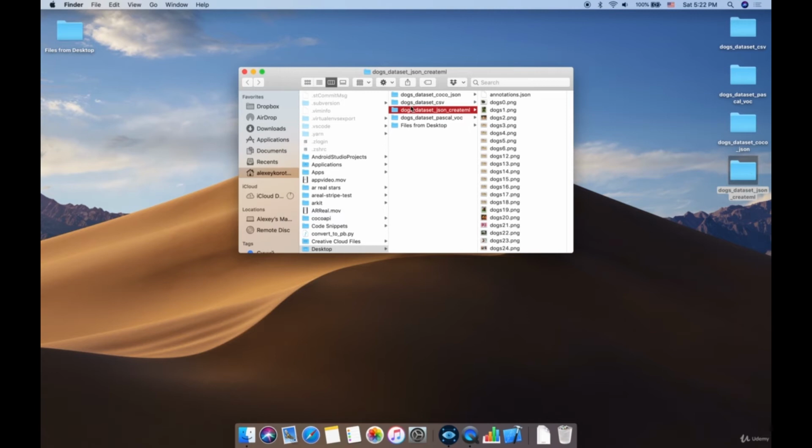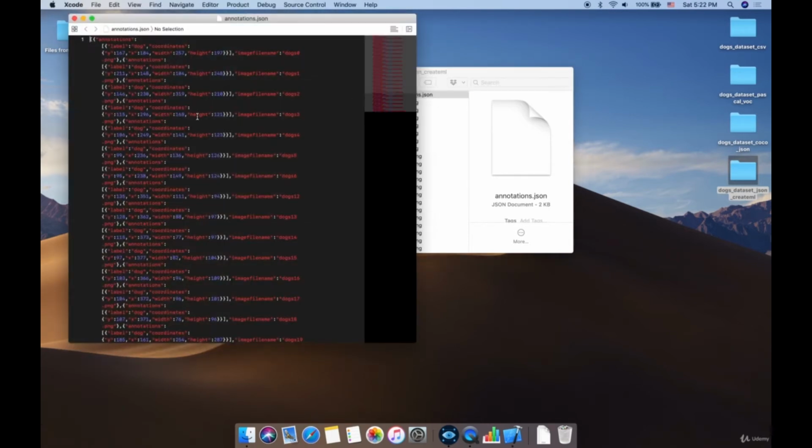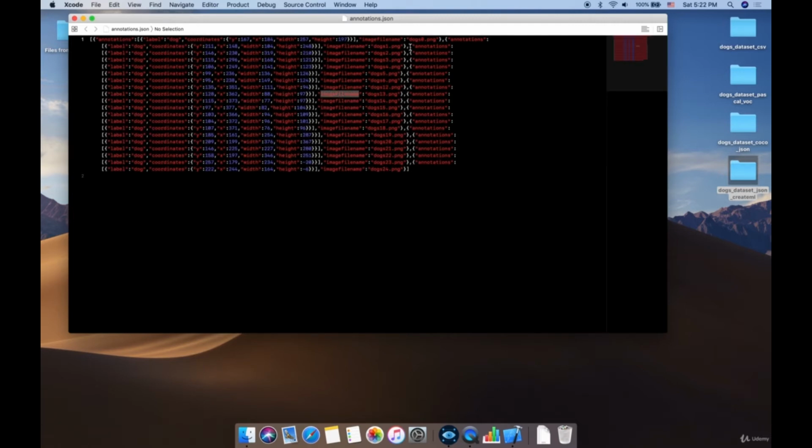And here is a dataset for use in the Create ML app by Apple. Here we have all images and the annotations file in one folder. So all images here and the annotation JSON here. This is just an array which has object annotations and an array of these annotations. Here we have label dog and coordinates for it. And this is for all our images. Label, name, and coordinates. And then we have the image file name and the next annotation.